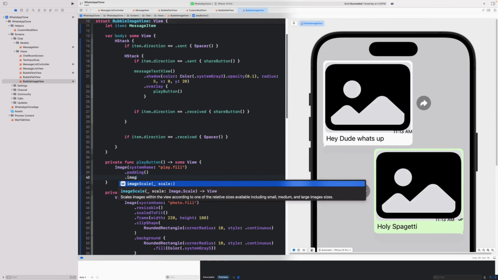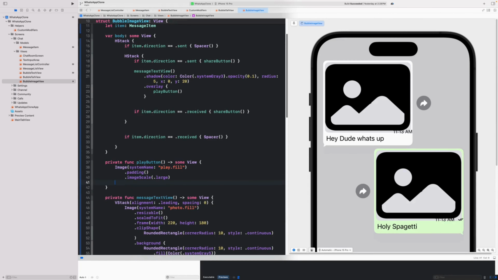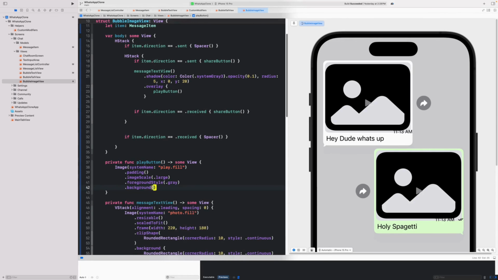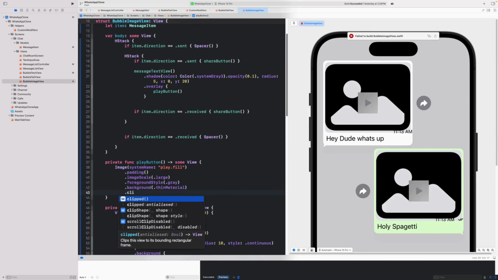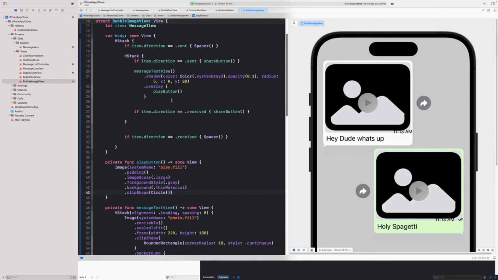Pattern, image scale, let's make it large. Let's give it a foreground style of gray. And make the background, I don't know, thin material, kind of like we did with the share button. And let's give it a clip shape of circle. Okay, so we have our play button.